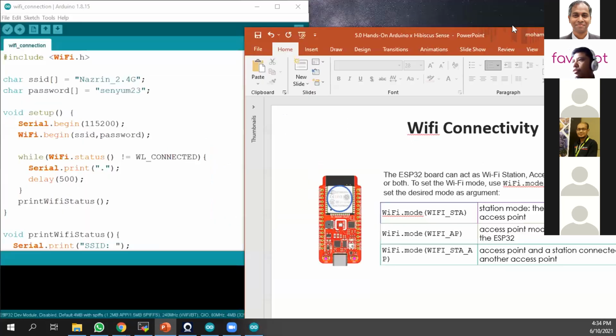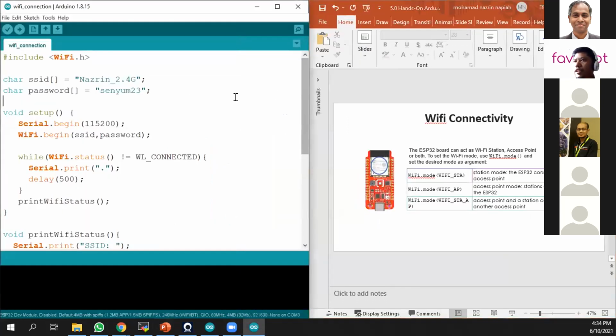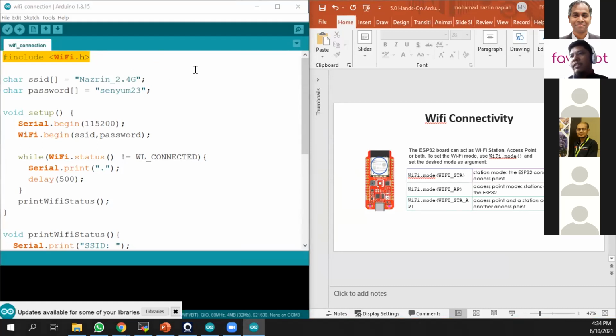Okay. So the code is here. Download the code first if you haven't. Once you can open it, the first thing is we include the WiFi.h library. This is a library that the Arduino IDE already includes when we install the Arduino IDE. Next is to set the SSID. For the SSID, set your own SSID.